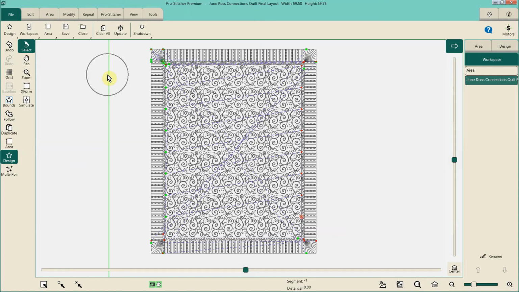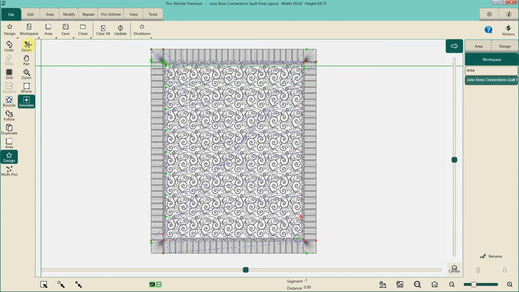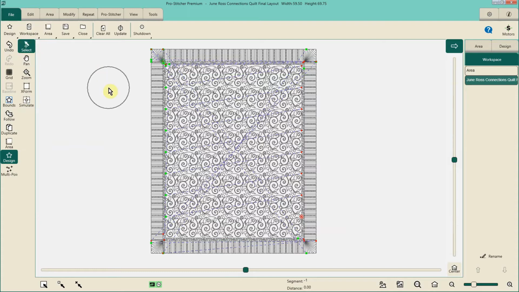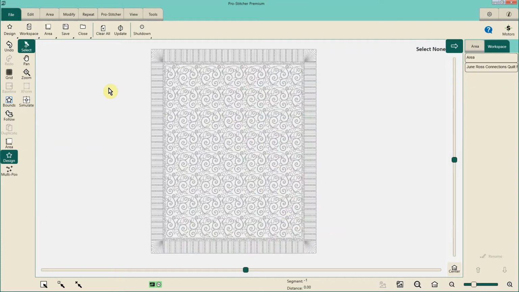So again, to move your crosshairs in simulation, you click on the simulate button, then click, hold, and drag, and I just dragged them up here off the screen. Again, back to the select button, and I'm going to click anywhere in the white space and that deselects everything. Now I can capture just the pretty picture of my layout.